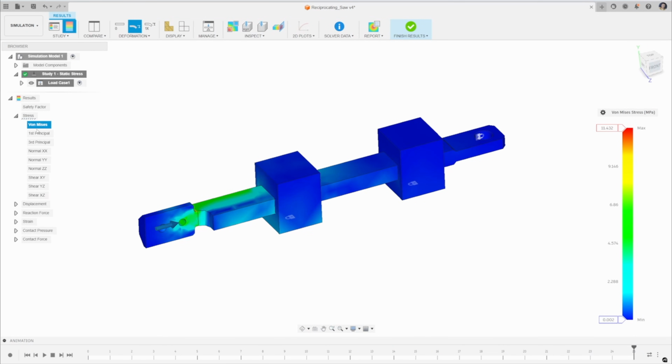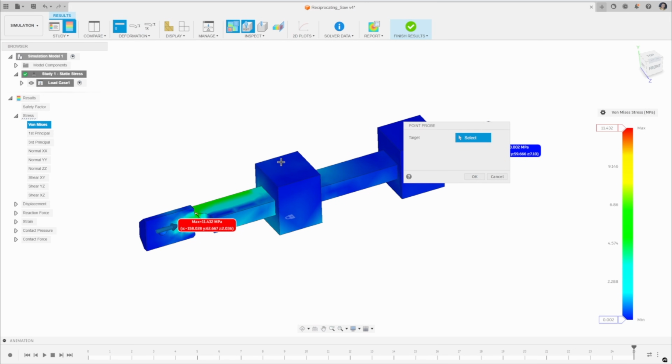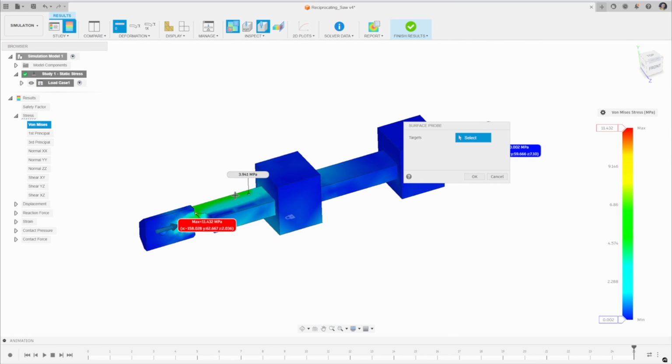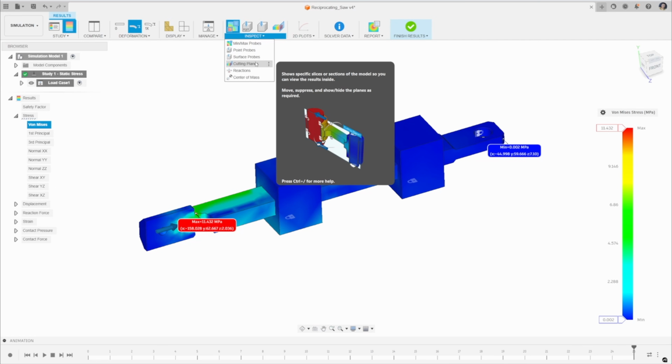Heading back to our stress, there are a number of other inspection tools that we can use in our results space. So under the inspection, we can add probes for our minimum and maximum points. We can use a point probe to look at a particular point on the part and view the stress at that particular point. We can also do a surface probe, so moving over the surface, so any part on the surface there.